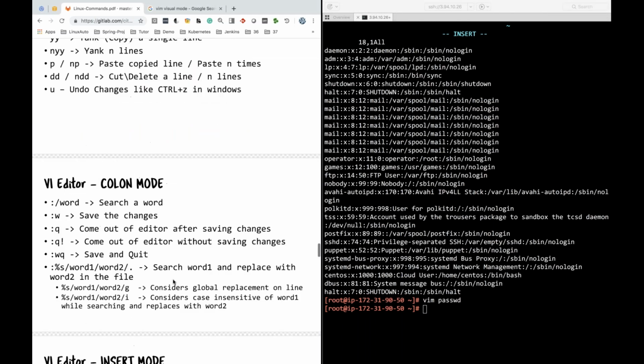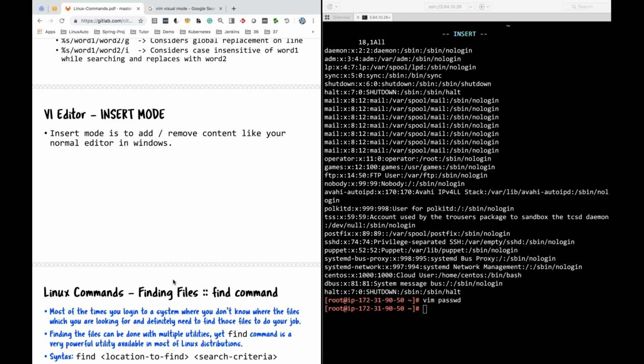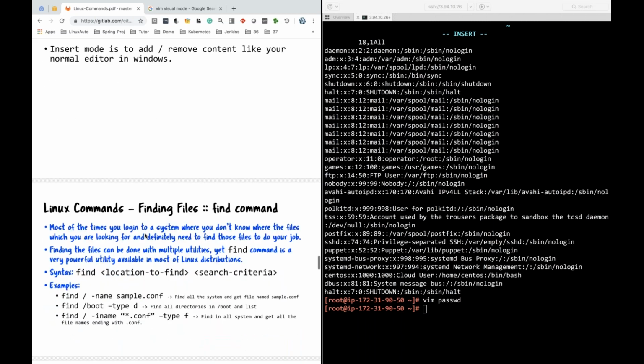So these are the three modes which you have available, and these are the general options which we use in our VI editors: copying the lines, deleting the lines, search and replace a particular word, save the file, and add your own content. Clear?